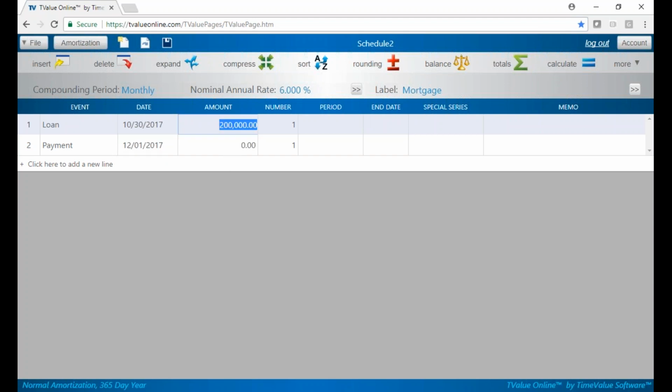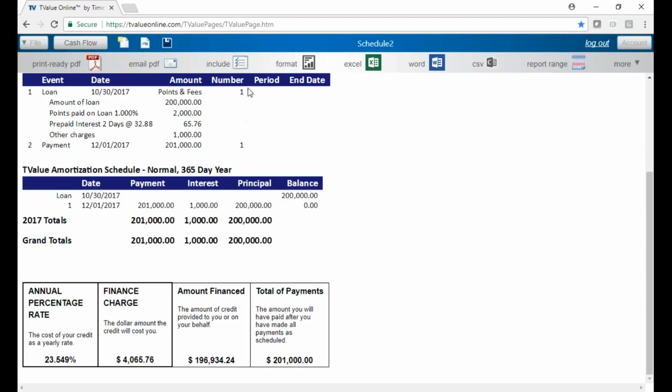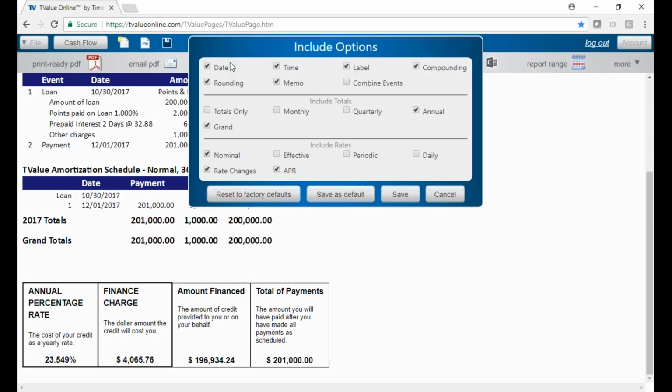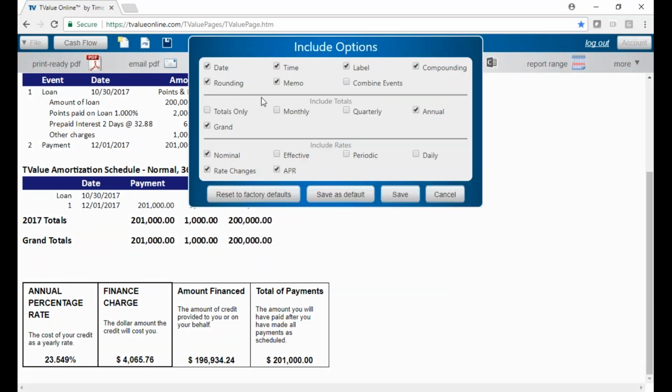I'll put some numbers in here. Put you here, 6%, calculate. And we'll go to the amortization schedule. If you do want to see the APR calculation, just hit include there, and the APR is going to go on the bottom of your schedule. This actually got customized a little bit.